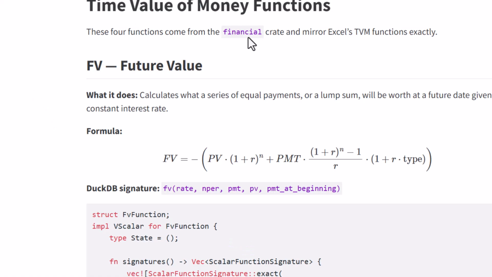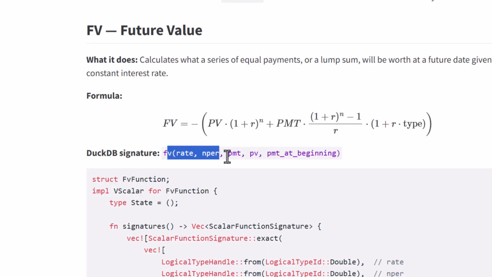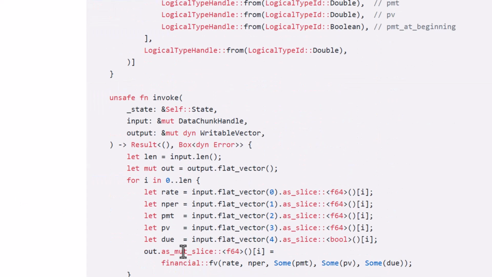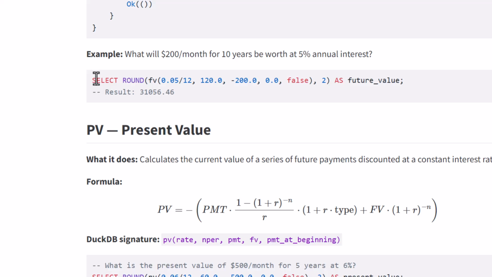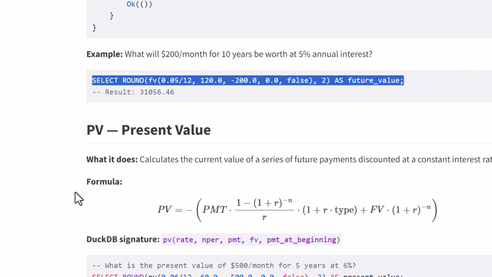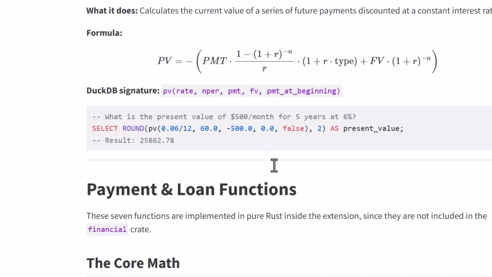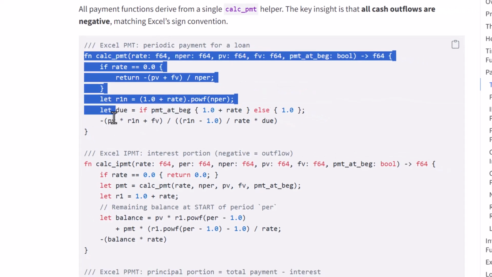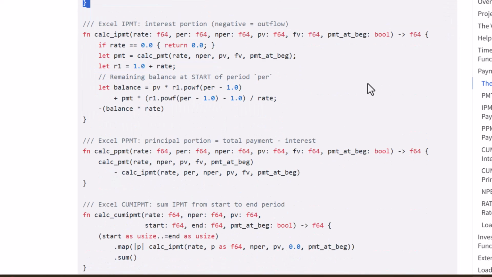And then you have time value of money functions here, you can see. Future value, I show you the formula. Here is the signature, the DuckDB signature, and you can see all the code that relates to it. Here you see a SQL example of how you can use it with the community extension I created. And here you've got present value, the same thing. It shows you all the math, how it's calculated. And again, you can just go back to that lib.rs file and find these formulas, but this is one place where you can actually read it out. And all this f64 stands for float 64, obviously.